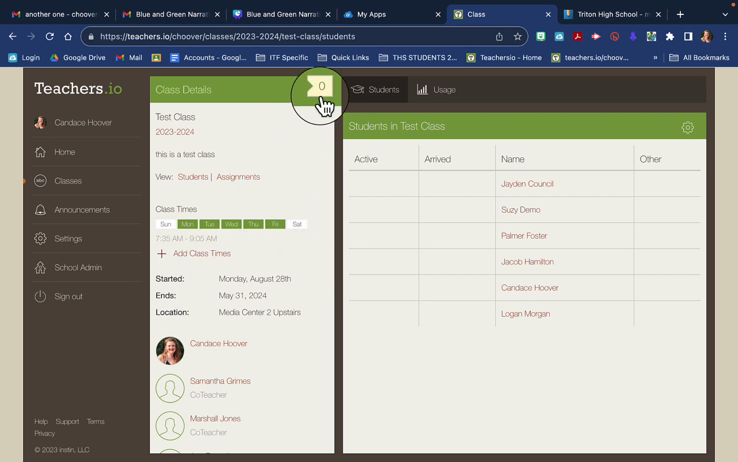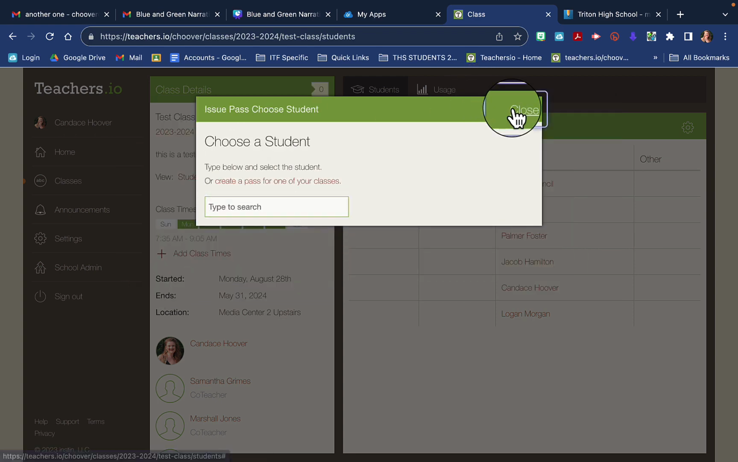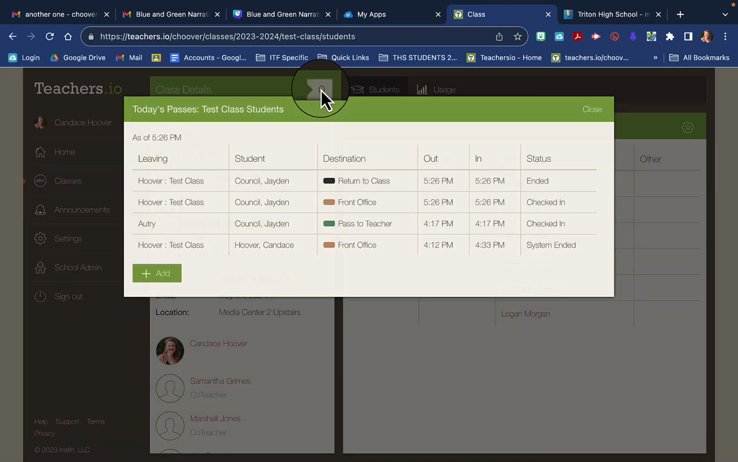So again, if you wanted to see all of your students and what they've done for that day in regards to going into the hallway, you can also issue a pass straight from that particular window, from this little flag up here. This will show you all of your students and what they've done in the hallway up to that point.